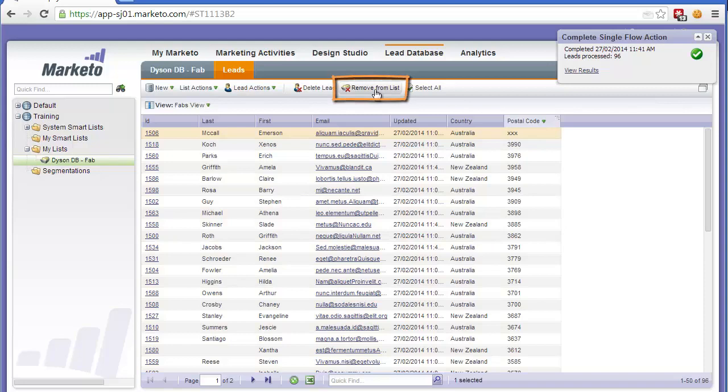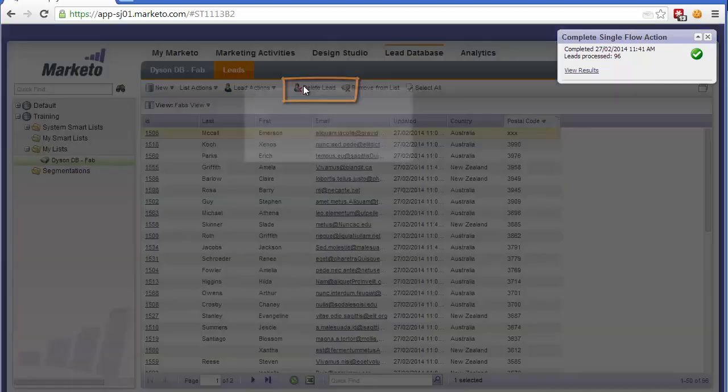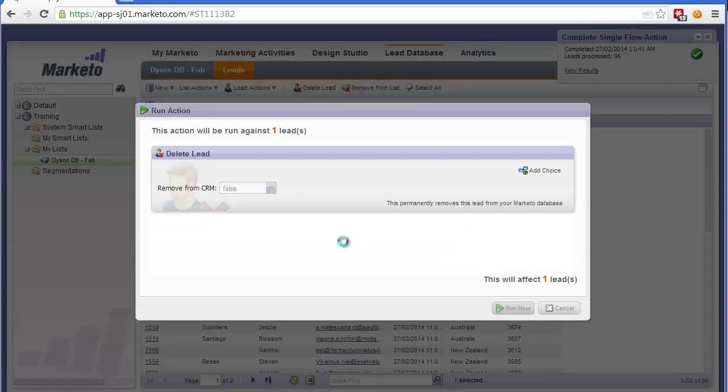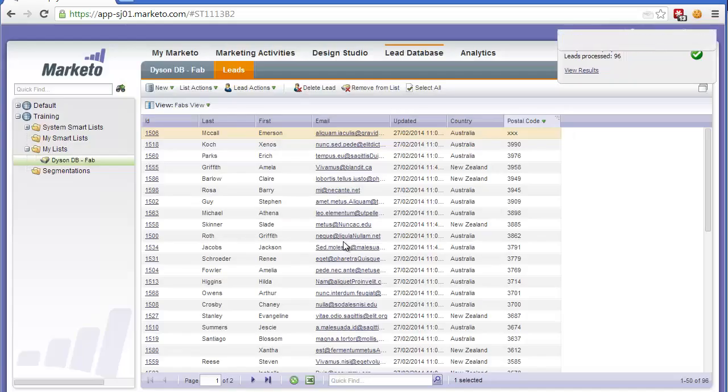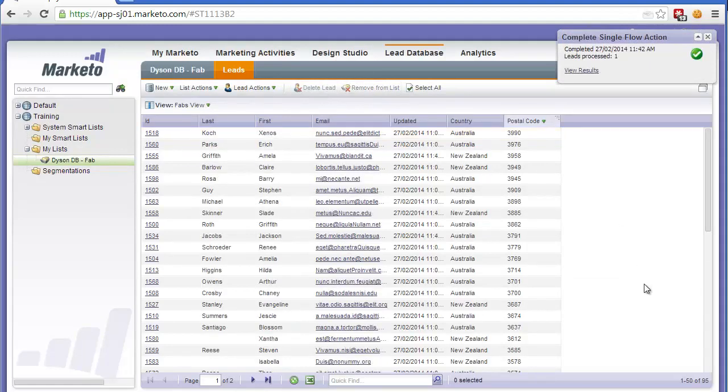Well, we won't remove it, because removing from the list just removes it from our view of the Marketo database, which is what we call a list in Marketo. We actually want to delete it, so we're not only removing it from this list, we're deleting it from the Marketo database. So that's an important distinction. Removing from a list is not the same as deleting a lead. And there we go. Now we have 95 leads from the existing 100 that we imported.